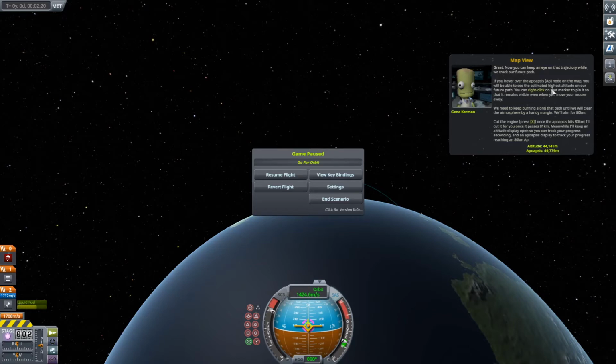Right click the future path, right click at the AP, and then at 80. Okay. I'll cut it for you once it passes 81 kilometers. Meanwhile, I'll keep an altitude display open so you can track your progress ascending, and an apoapsis display to track your progress reaching 80 kilometers AP.